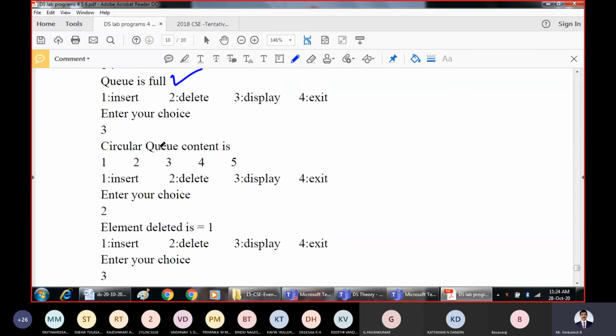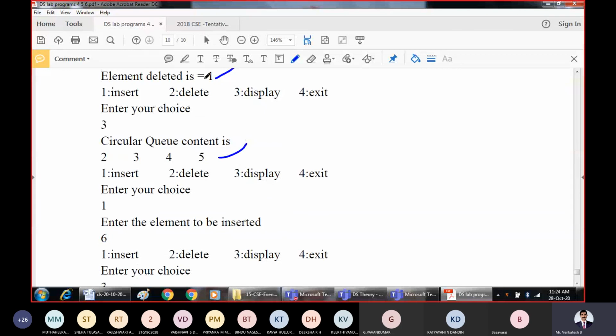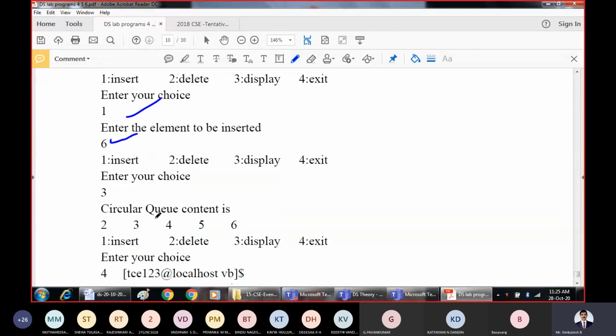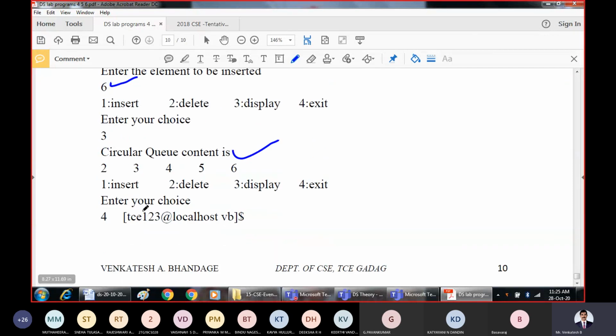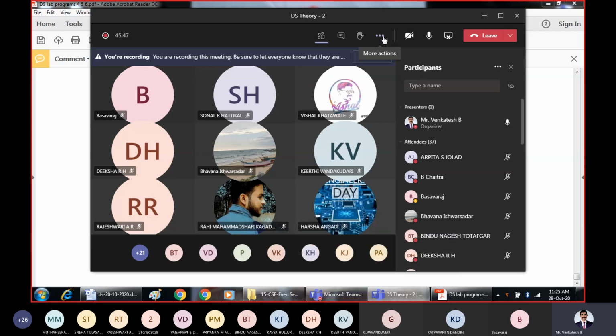Next, try to display the content. As we have inserted 1, 2, 3, 4, 5, it is going to display 1, 2, 3, 4, 5 elements. Then go on deleting. Choice is 2. The first element 1 will get deleted. Displaying the circular queue content again, after deleting 1, the content is 2, 3, 4, 5. Again, say choice 1, enter the element to be inserted. I have inserted one more element, 6. When you insert 6 and display again, the contents are 2, 3, 4, 5 and 6. Similarly, you can perform any other operations with the circular queue. So that was the sample program for circular queue, demonstration of its functionalities.